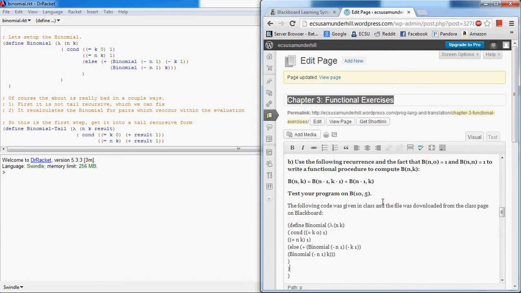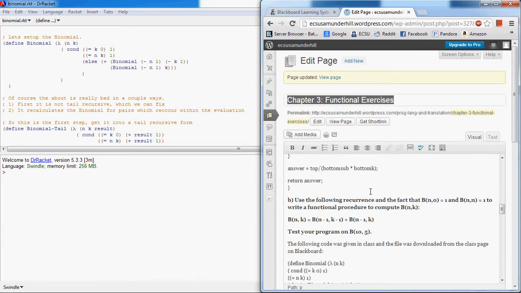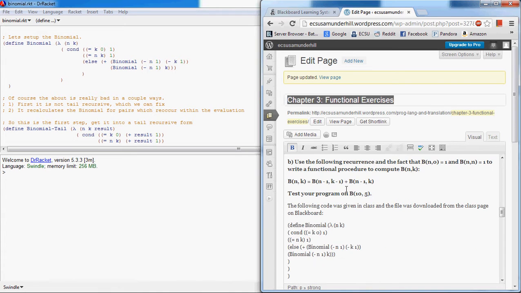Looking at the information given from the book, we must use the following recurrence and the fact that b(n,0) equals 1 and b(n,n) equals 1 are the two base cases, essentially to write a functional procedure to compute b(n,k). The recurrence is b(n,k) equals b(n-1,k-1) plus b(n-1,k). Then test your program on b(10,5), which I will.